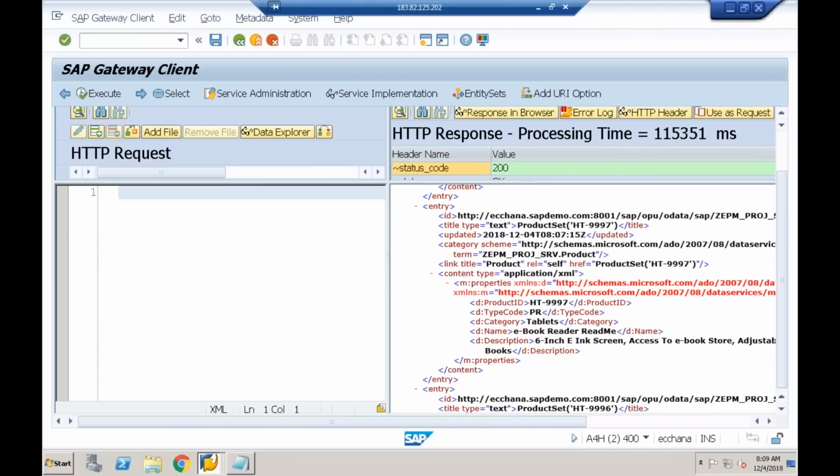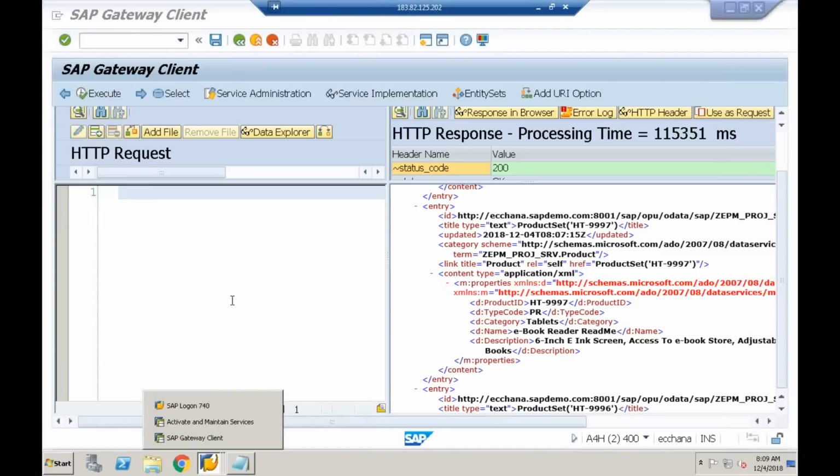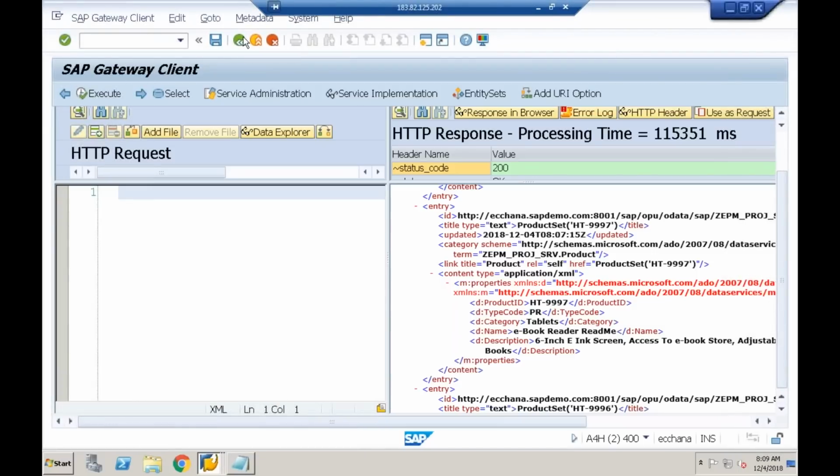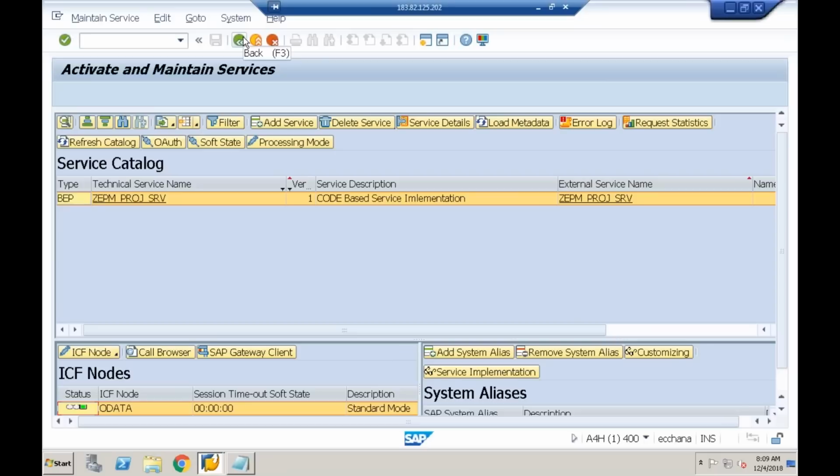Okay. Now here, one important thing. Suppose, let me go back to my method. One second. Now I'll do a small change here. I'll just maintain it once again.